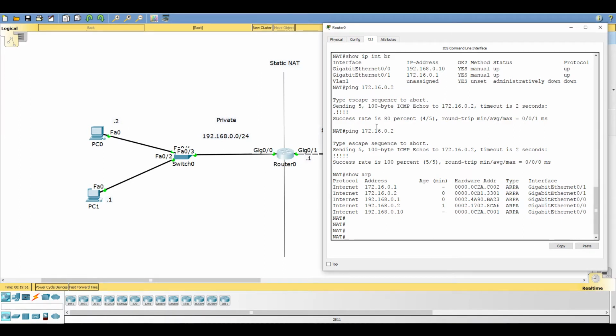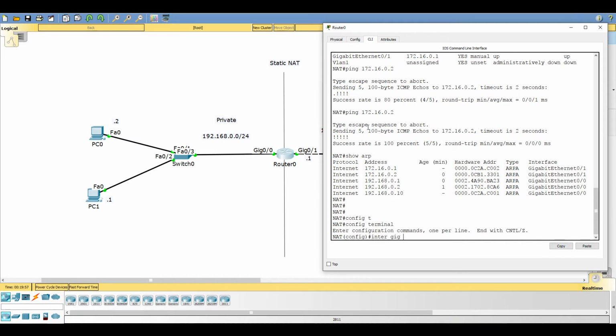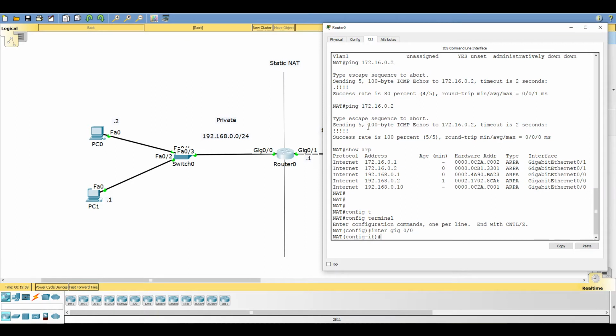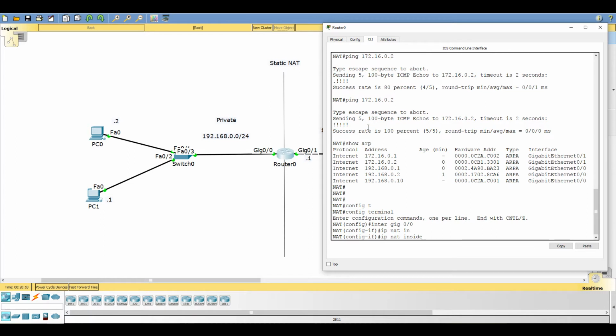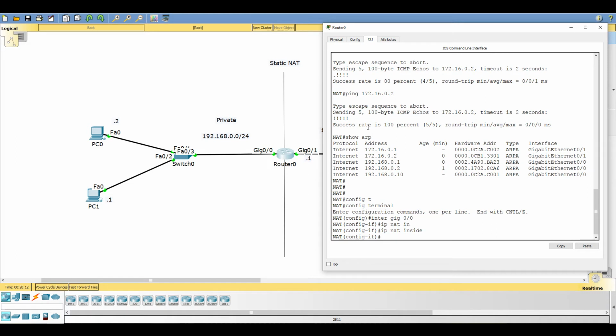The way we do that is, first of all, we need to go to the inside interface, and we need to tell it that you're part of the inside NAT. So in this case, the inside is going to be the private side, and we do that by using the ip nat inside command.